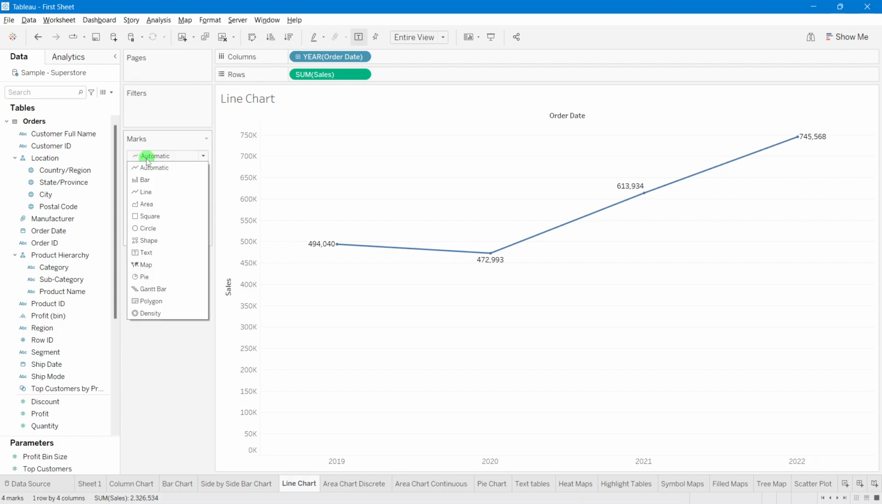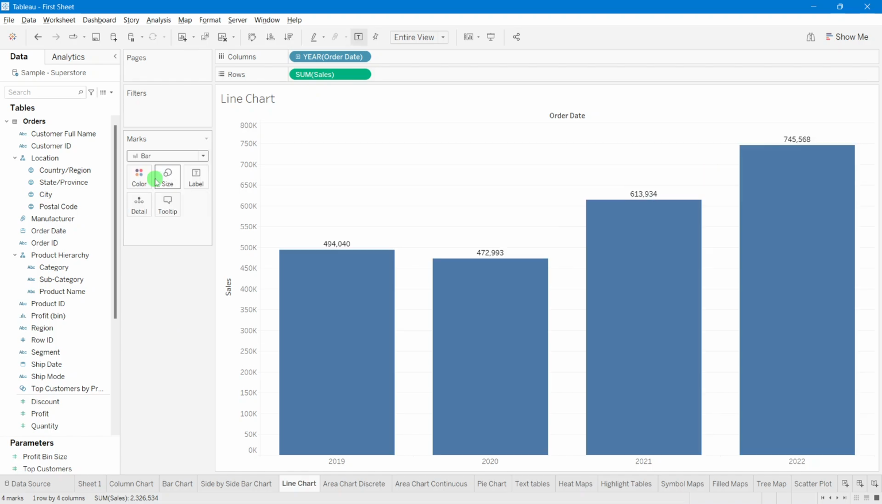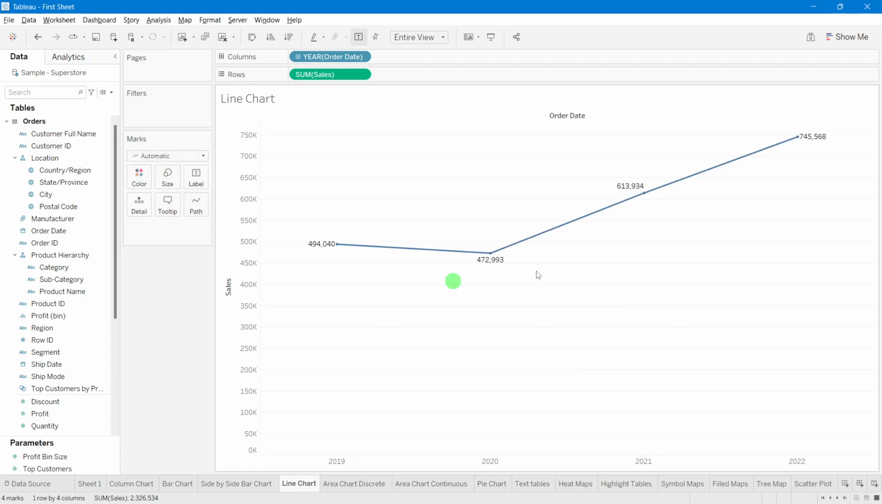Once you can just click on this marks card and you can change the chart type from here. You can see it in bars, so just click on this. You can see it, or I will click automatic, and there is a second way.